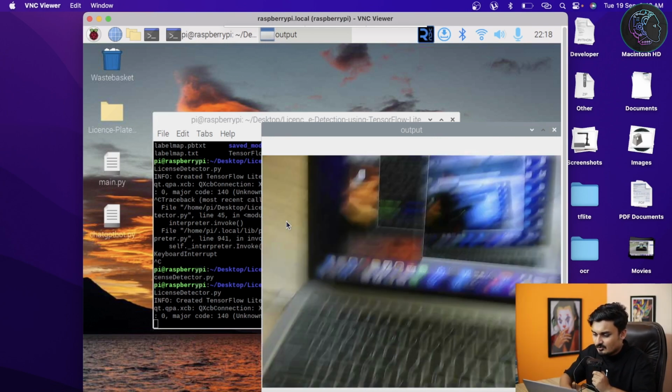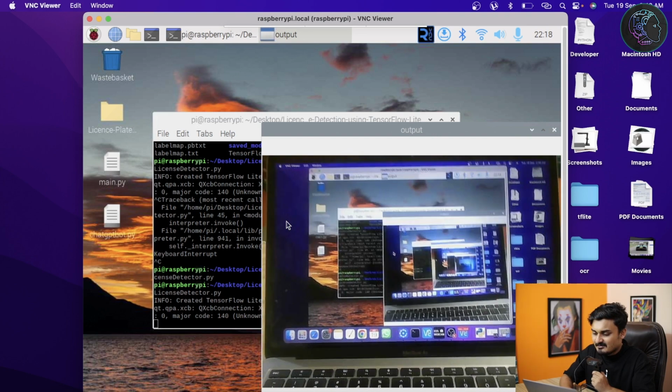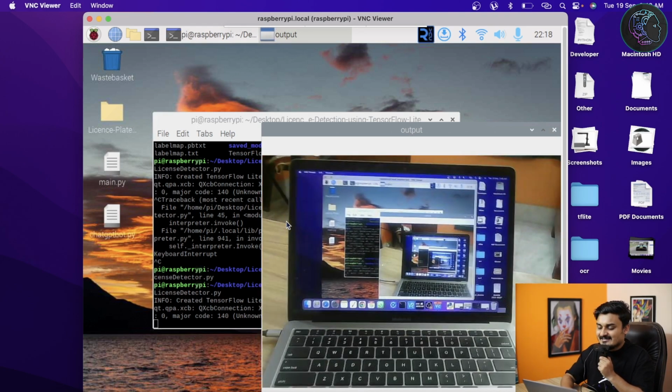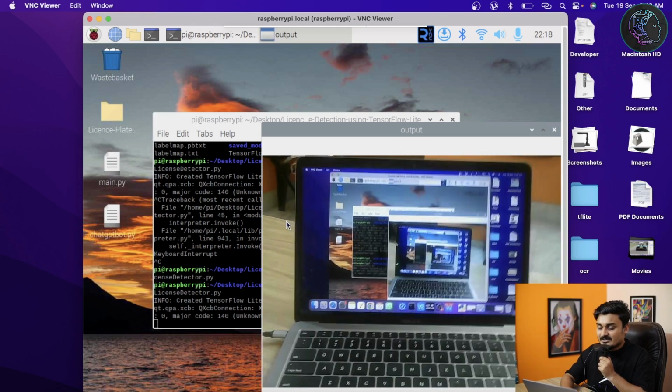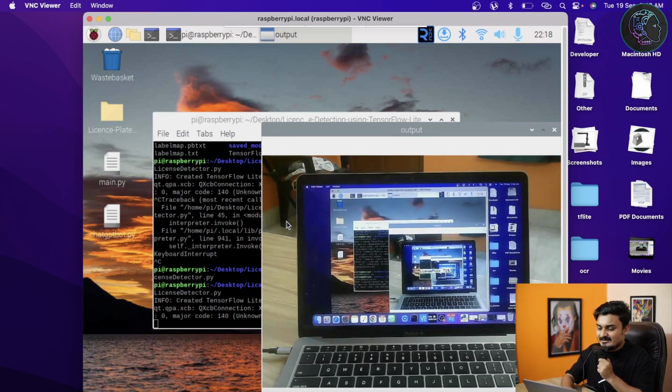Now if I show you, even if you look at the screen, there is no number plate, but still sometimes it may detect something. So as you can see, it is detecting this thing as a number plate sometimes, not in every frame, but in a few frames. Okay, this is one thing.